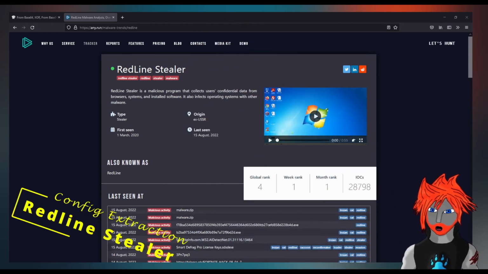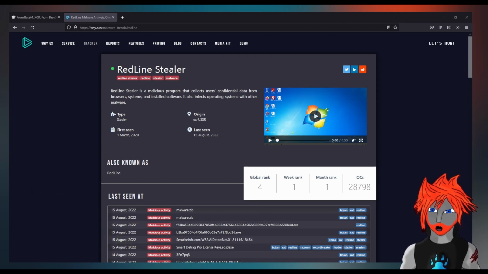But don't let the name fool you. In addition to stealing information, Redline can also function as a malware downloader to deploy other pieces of malware. I've fetched 5 different injector wrappers which inevitably deploy Redline Stealer into memory for this video.